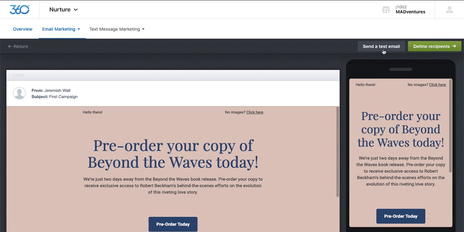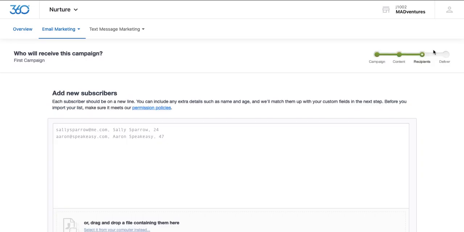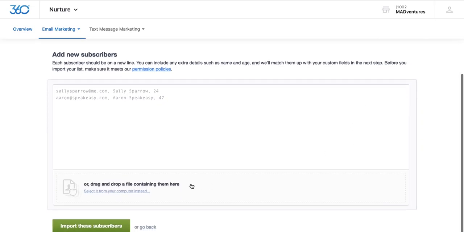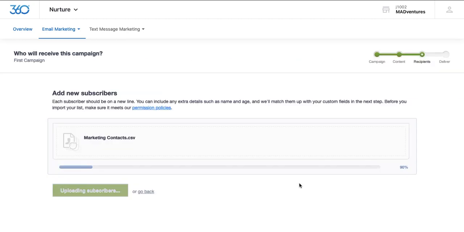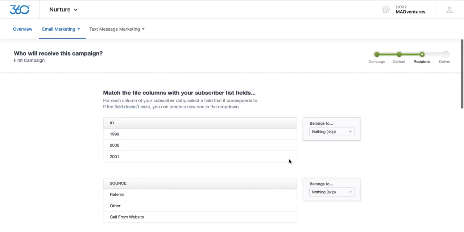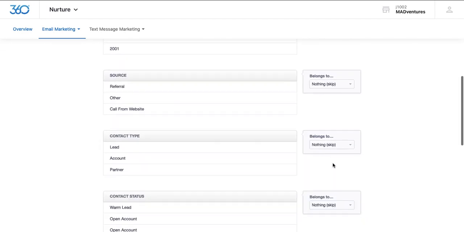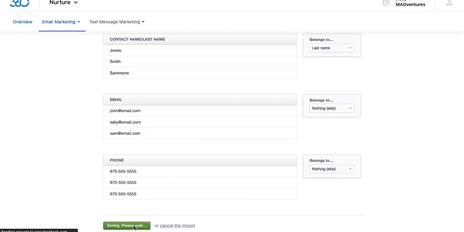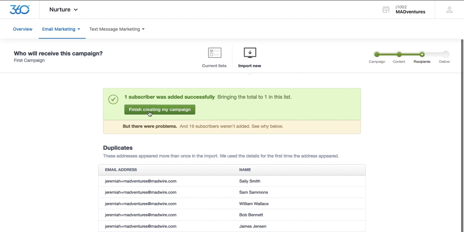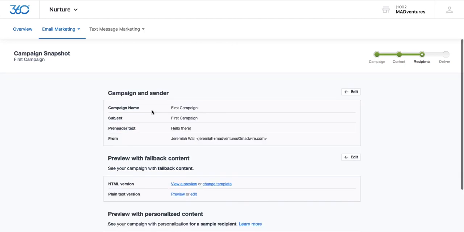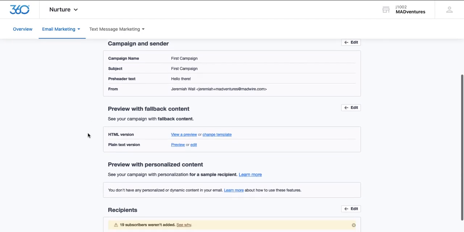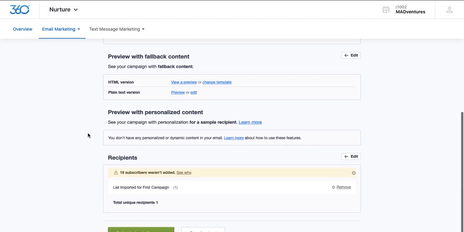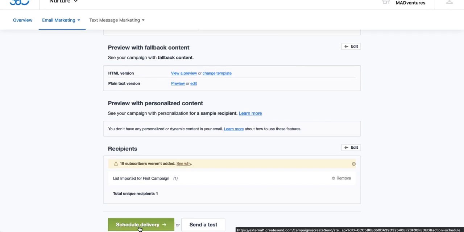click on the green Define Recipients button. Here, you'll select a list you've already created of contacts you'd like to receive this email, or import a brand new list of email addresses. Once you've selected the list of recipients, select the next button to finalize the delivery information. You'll want to be sure your email is ready to send at this point. Any last-minute changes should be modified before you schedule your delivery.